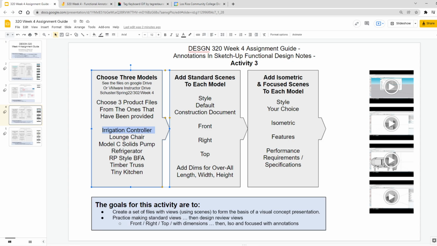And you're going to put standard scenes on: front, right, top. Add dimensions. And then create 3 more scenes: isometric, features, performance. And here's how to do it. The goals for this are to create a set of files, that's 3 of them, to form the basis of a visual concept presentation. So we're taking it step by step.